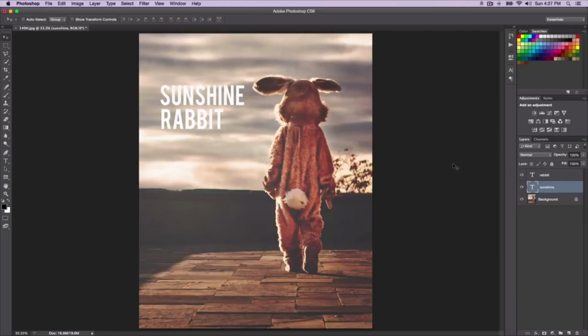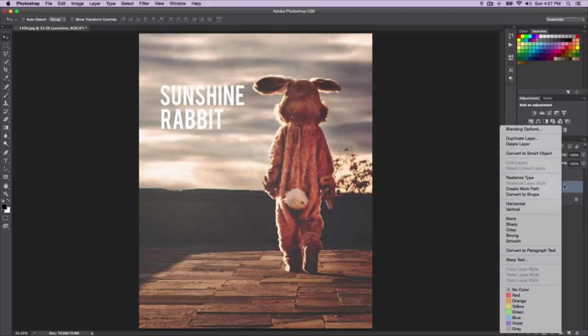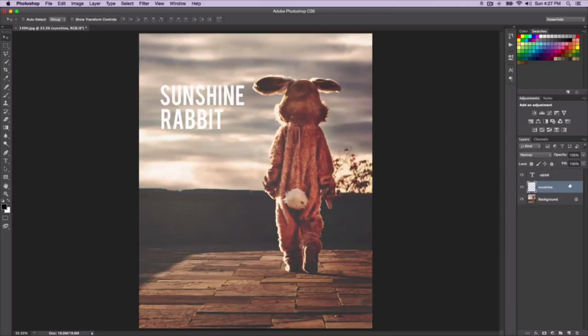All you have to do is make sure you right click on the text and you rasterize it. So press rasterize type. So now we're going to hold down Command and then we're going to click inside right here, and that will make a selection of our word, which is Sunshine.